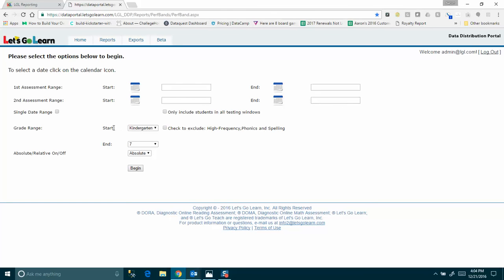Following this is the range of grades. You can actually put a different range of students from kindergarten all the way to 12th grade plus. So for today, I'm going to select 12th grade.